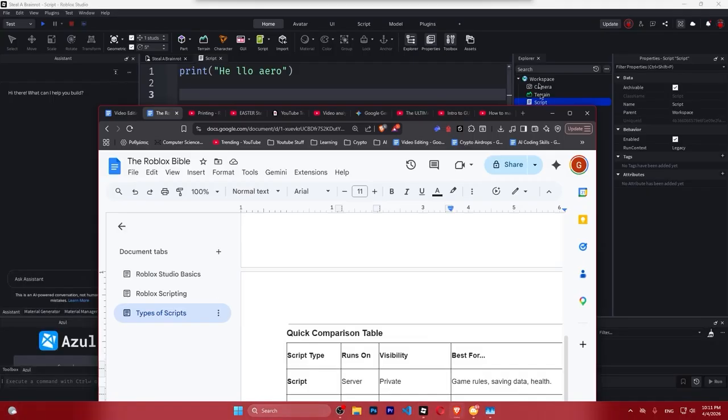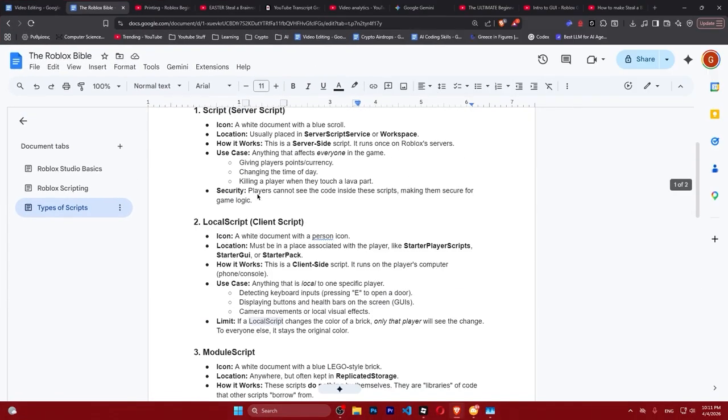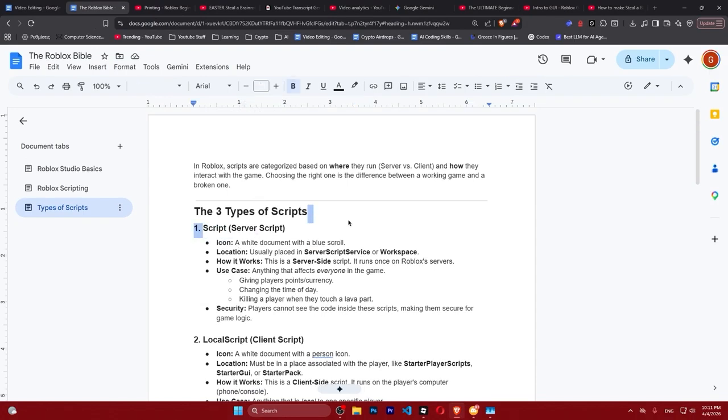So let's go ahead and see the types of scripts. So we got 3 types of scripts. This is a server script, what we just wrote, it's called just script, and we usually place this into server script service. This runs on the server. Anything you want to verify that is crucial, you run on the server. Players cannot see the code, so they cannot hack it.